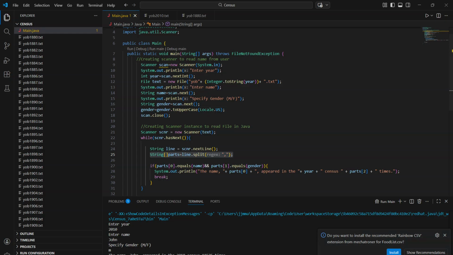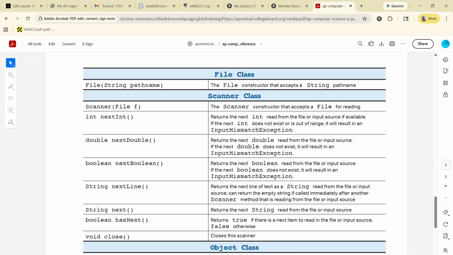Let's go over to Eclipse, but before we do, I want to show you this, which is the quick reference. We used hasNext, okay, to run the loop. So if there's a next item to read in a file or an input source, it will read true. If not, it'll read false. But we also use nextLine to get the entire line from the file source.